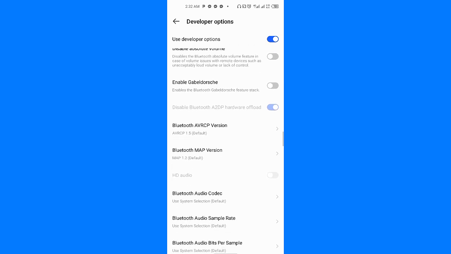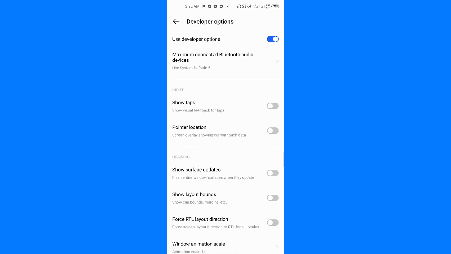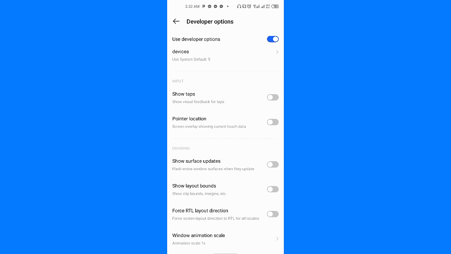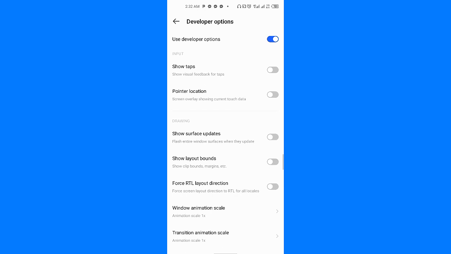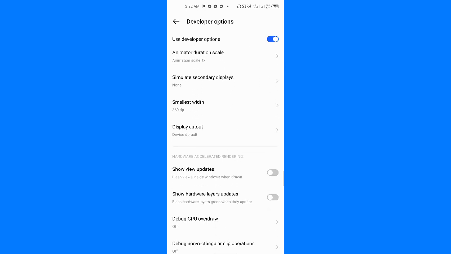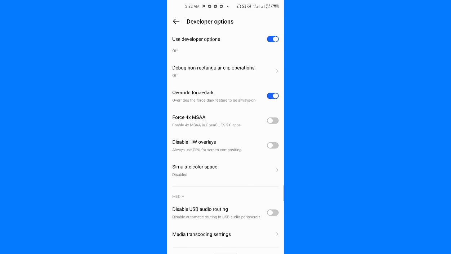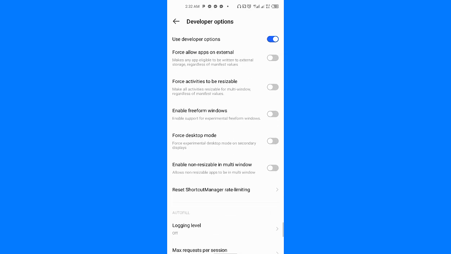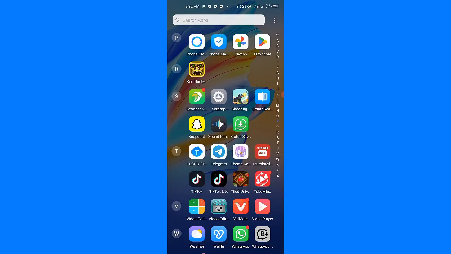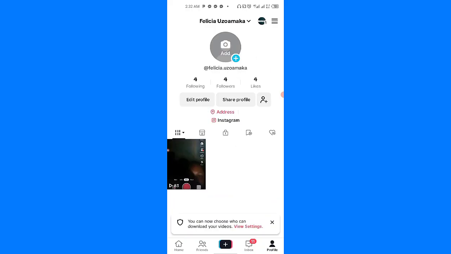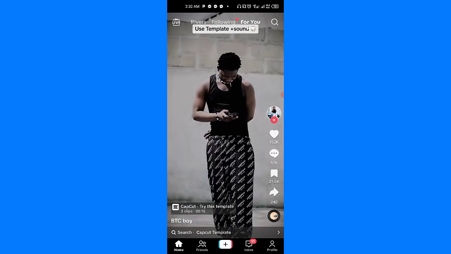This phone doesn't have that option. It does not have build number, but what it has is override force dark. So let me tap on it. Okay, so it's on now. So let me go out from here, go to my TikTok app.